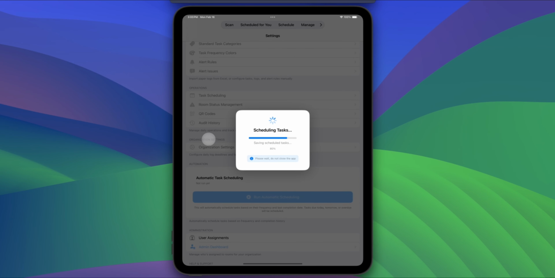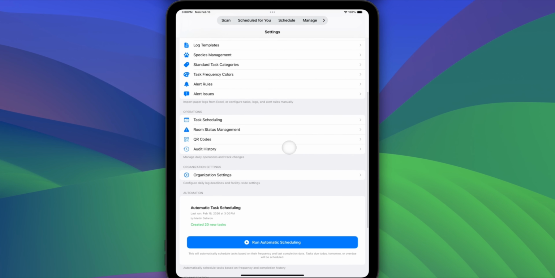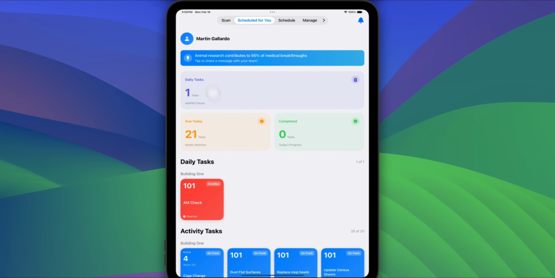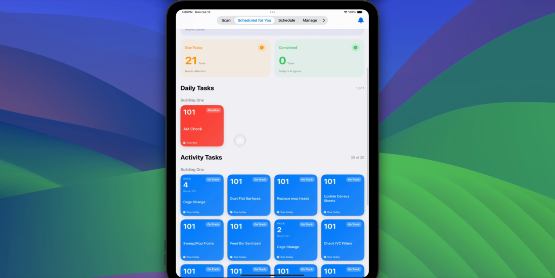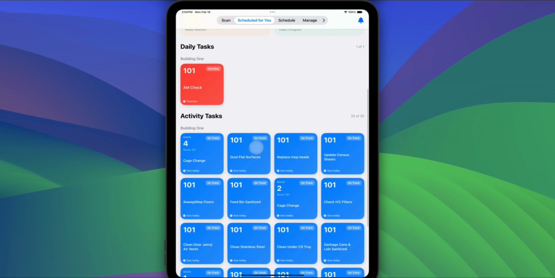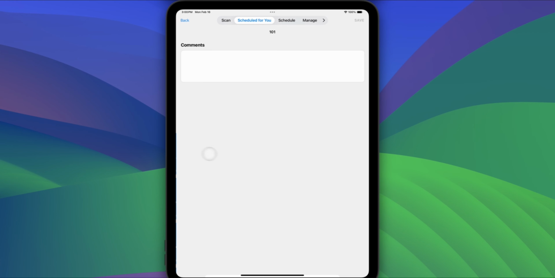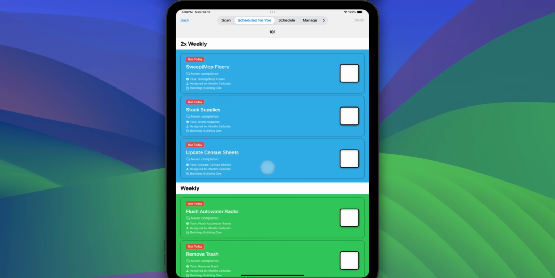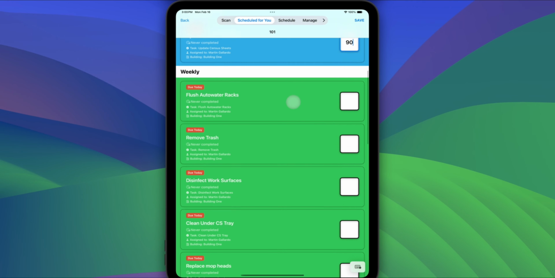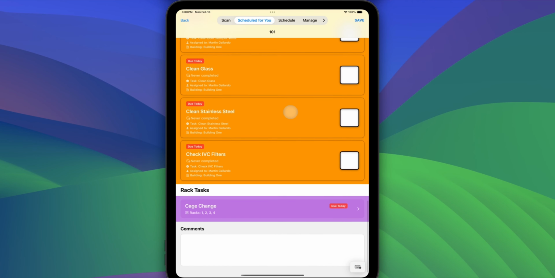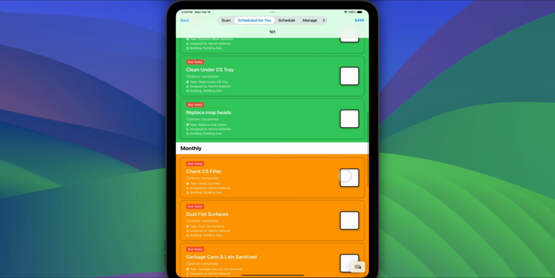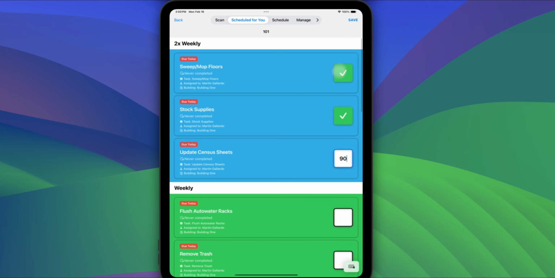All right, we're scheduling some tasks here. We created 20 new tasks. Let's go to schedule for you. Since this is a new room and a new log, it would create all the tasks as due today, since the task has never been completed. And this here is exactly the task that we created for our mice activity logs. So very user friendly. Once we create the task and we assign the task to the technician, this is how they would view it.